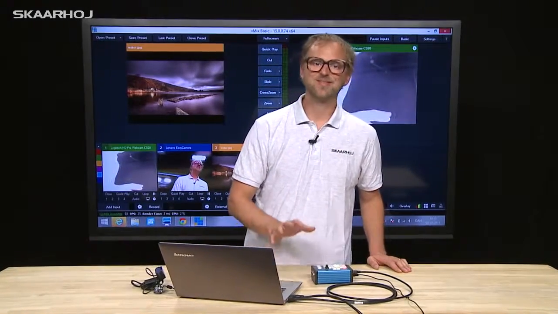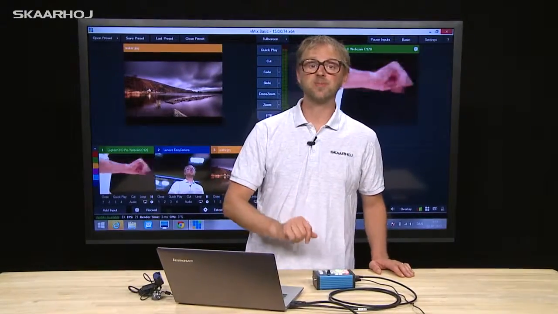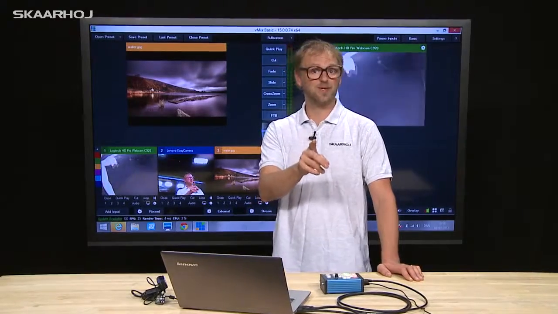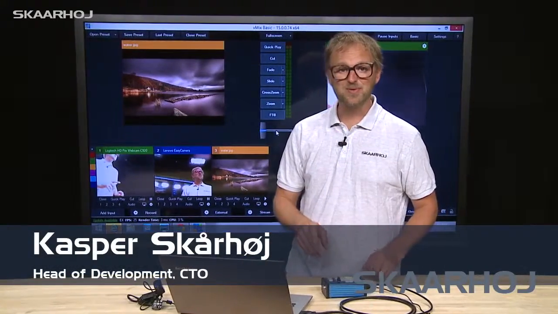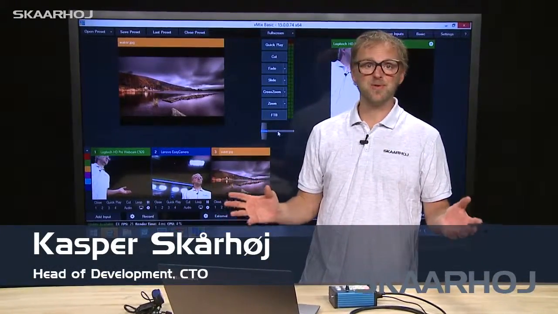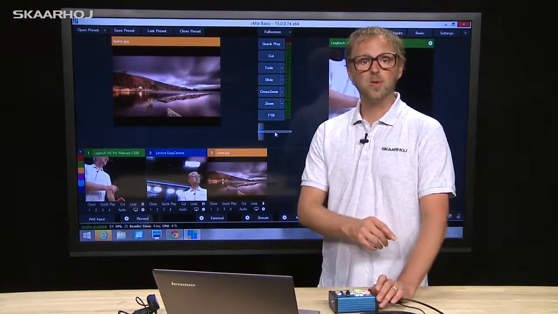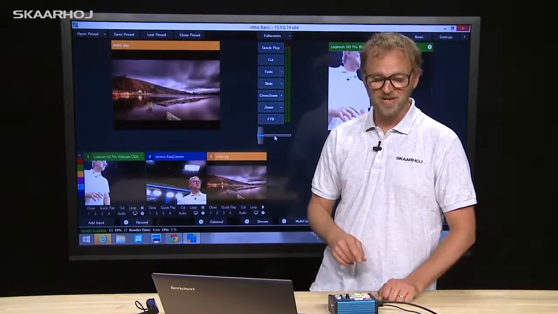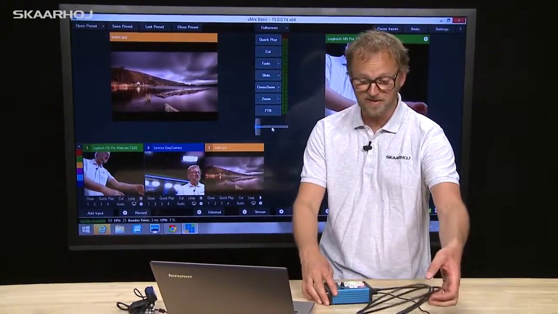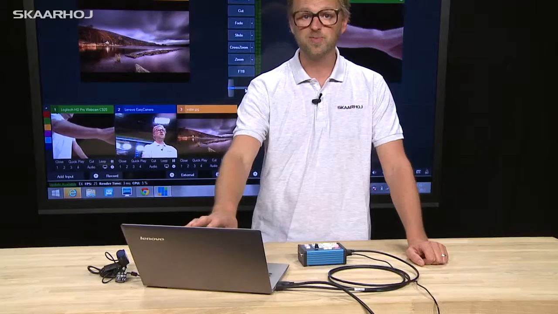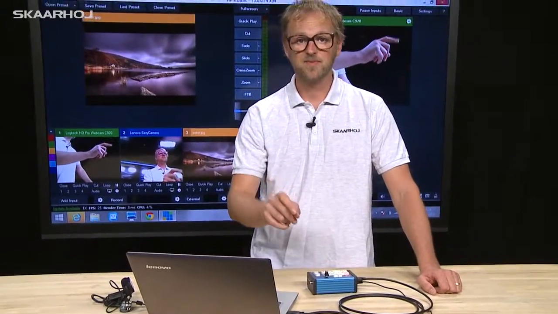How would you like to control vMix on your Windows machine, but using a piece of hardware? This is now possible using any hardware controller you can imagine. And here I have brought a hardware E21, one of our most popular controllers, which is connected by a single Ethernet cable to this Windows machine running vMix.